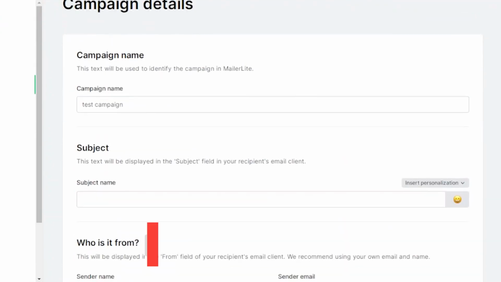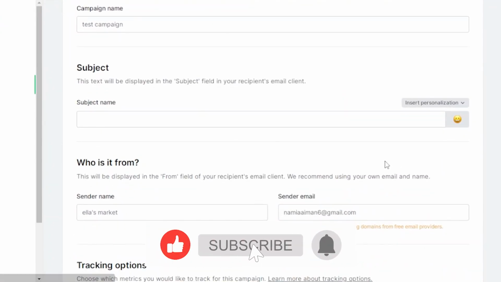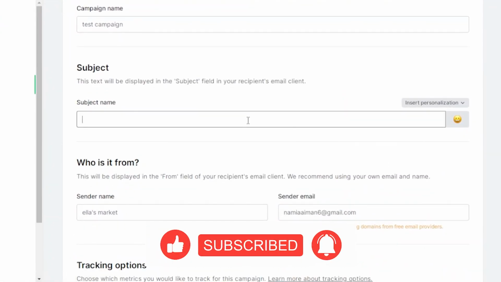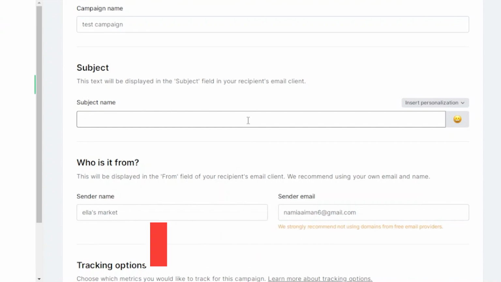Then you have your subject. This text will be displayed in the subject field in your recipient's email. So I'm just going to name it a subject. Let's say my products are going to go on sale. I'm going to name it sale offer. So this is my campaign. This is the email that I'm going to basically send.